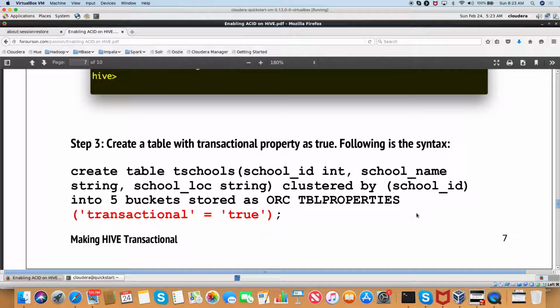ORC, optimized row columnar. So we are going to use the property telling that we are going to store the table as ORC, not text file. If you don't write this, what will happen? It will be text file by default. So STORED AS ORC, and TBLPROPERTIES transactional=true.